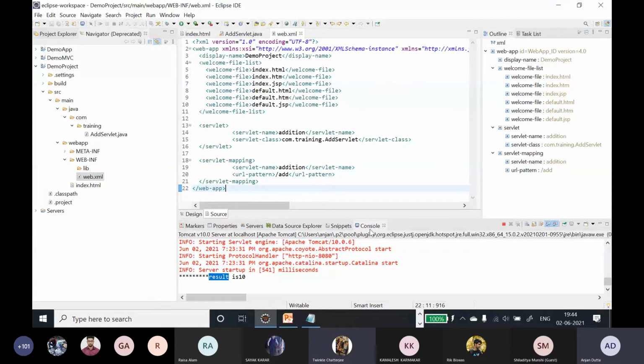Sir, is there any other place where you are mentioning the servlet name? Yeah, servlet name should be there in the servlet and servlet mapping, because servlet name is acting as a glue. Yeah, that I understood in the XML file. Anywhere in the servlet.java file? In the servlet.java, add servlet.java.